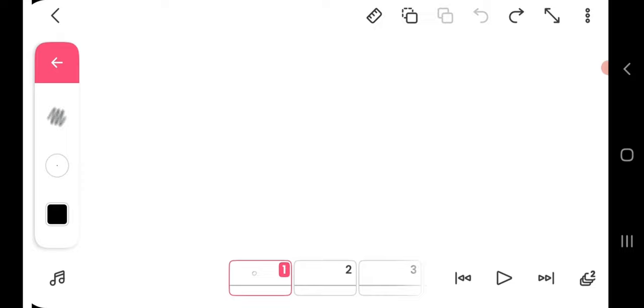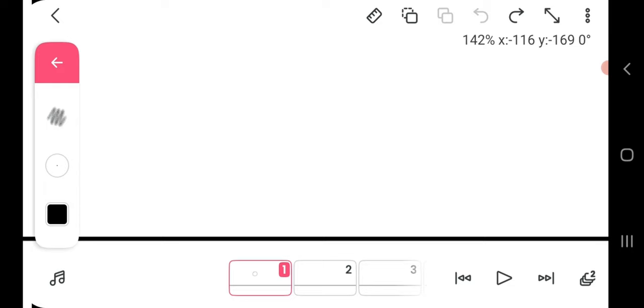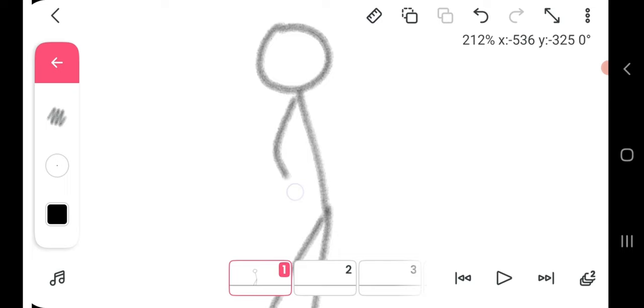First, I will draw the keyframes. Keyframes are the main poses of the character and other objects. I will draw a stickman with a sword, like Bleach characters.